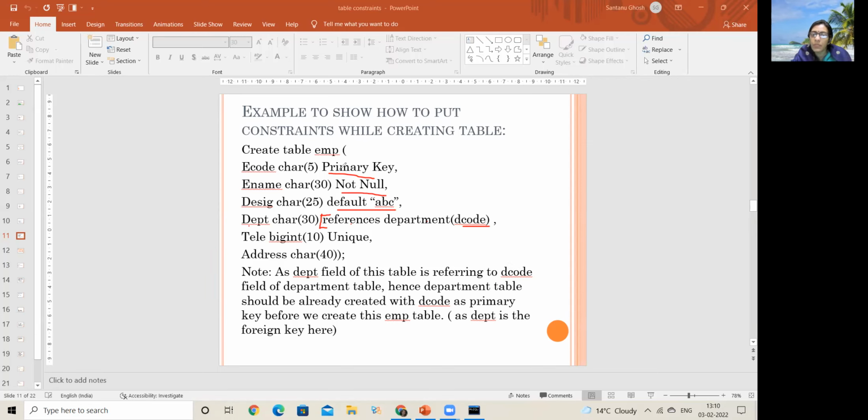Primary key has to be written as primary key. Unique is only unique, no unique key. Right? There are a few things we find confusing when they come in front of us. We have never tried whether we can write unique key or not. I'm telling you that it is unique only. You're not supposed to write anything else here.